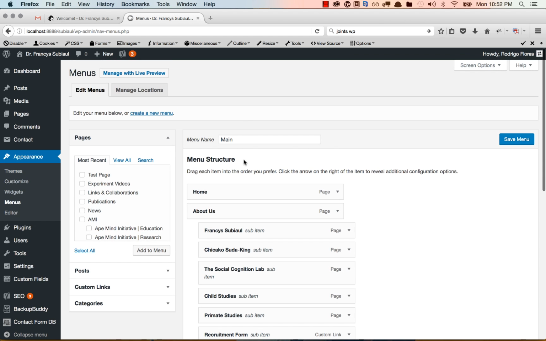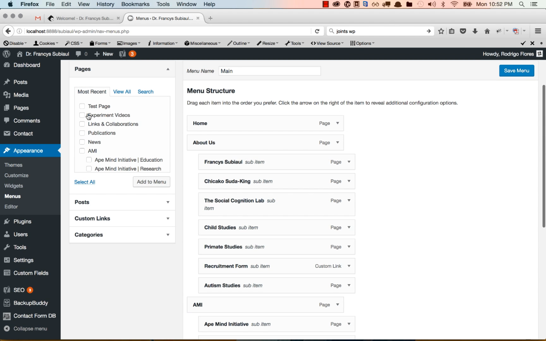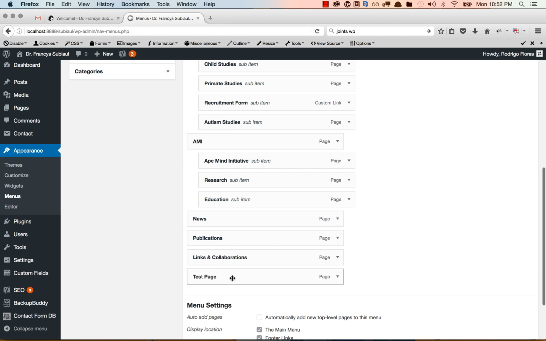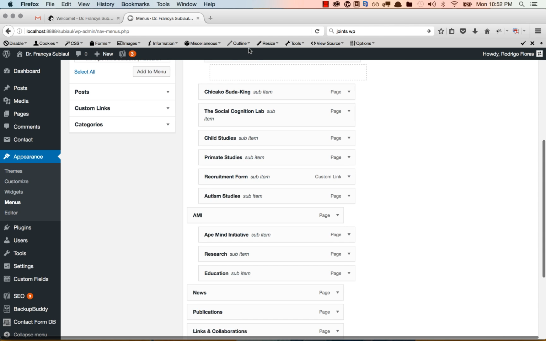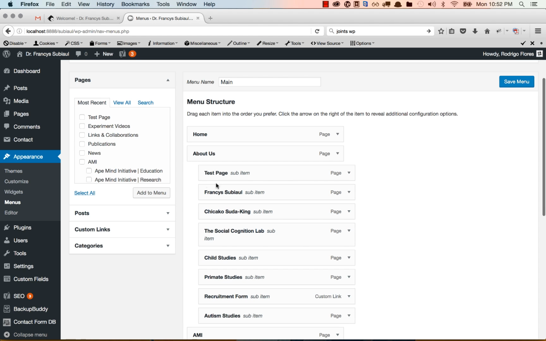So right now there's only one menu, which is the main menu. If I wanted to add the new page that I just created into the menu, I can add it to the menu like so. I just selected it. And now the page will appear at the bottom of the menu items list. And I can drag it to the location where I want it. So if I want this to be a child of About Us at the top, I can simply drag the page here.